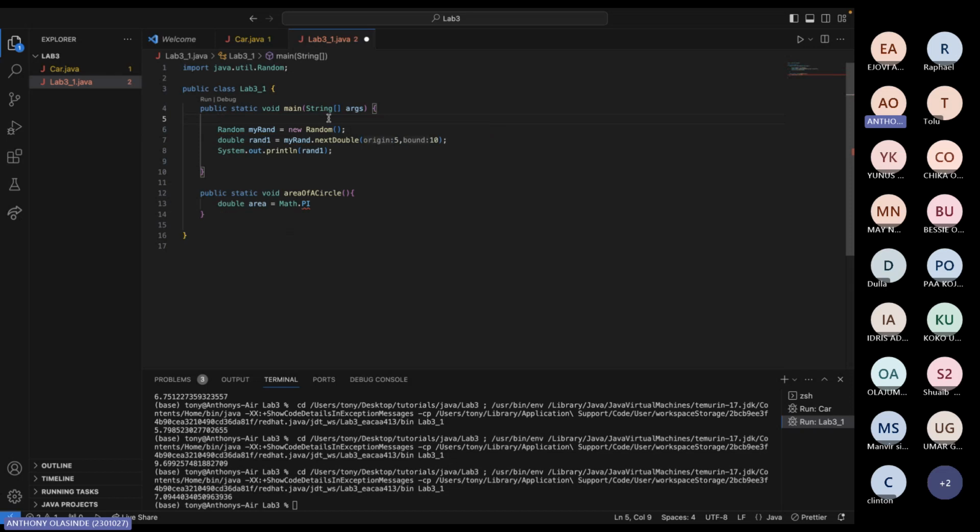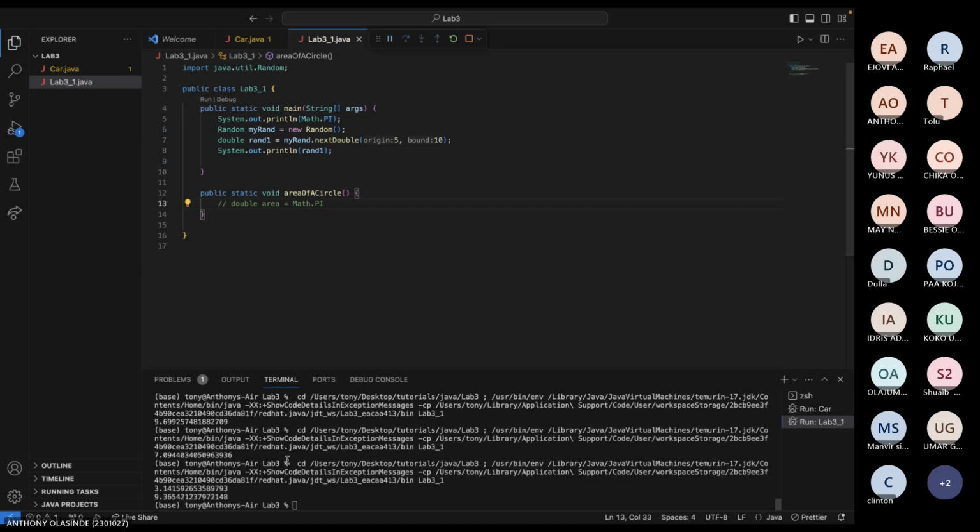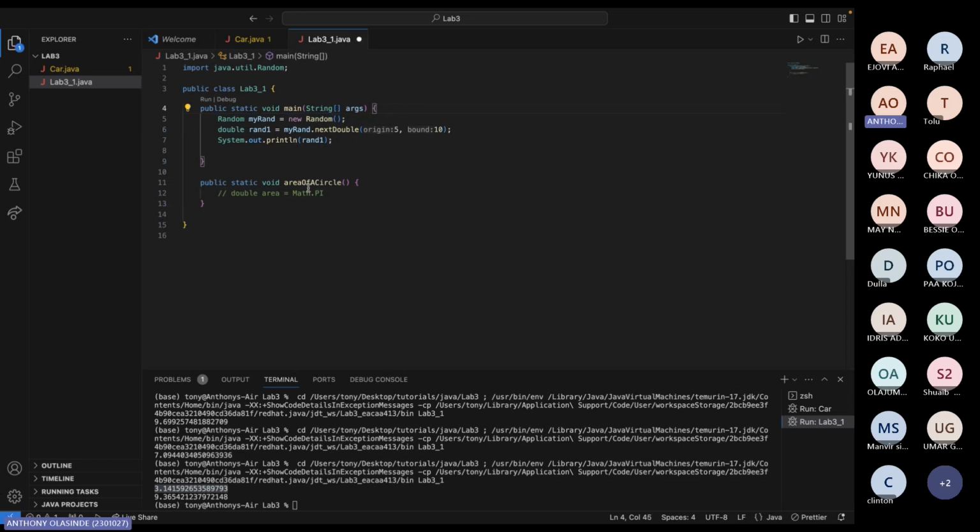System.debug. S out. Nope. S out. Math.PI. Let's see what we get in a minute. Yeah, you can see 3.14142, blah blah blah. So that's your pi. So that gives you your pi in a double format. So Math.PI, we'll see.